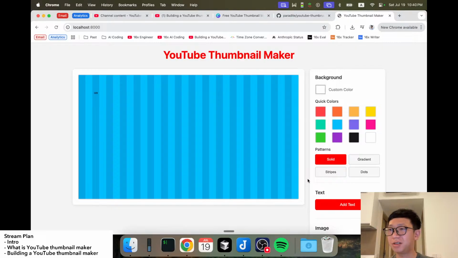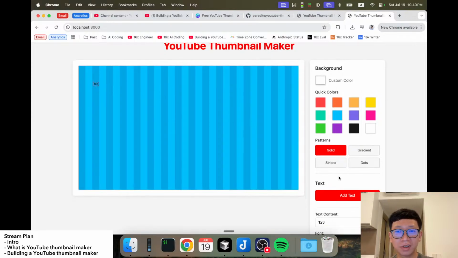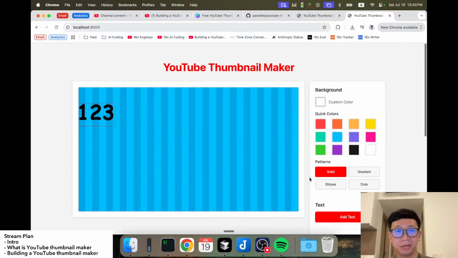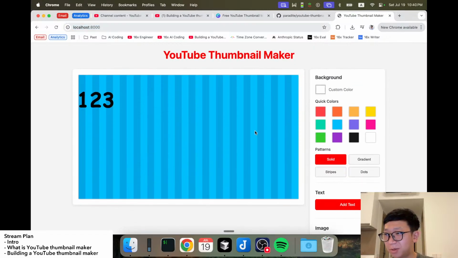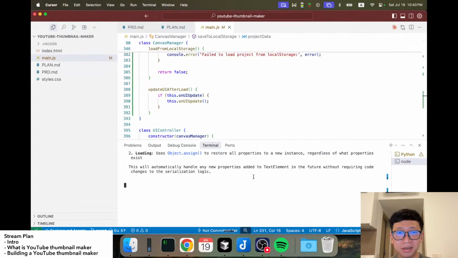Okay, it does save this, right? So if I open this in a new tab, it still works. Let me change the font to very big and close this. Refresh. Okay, so it does work. So the persistence actually works. That's great.